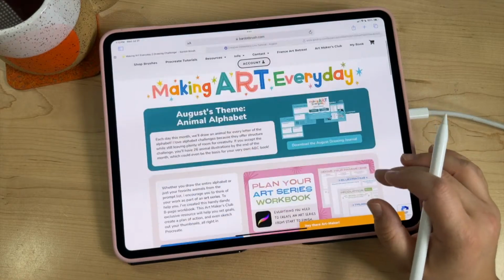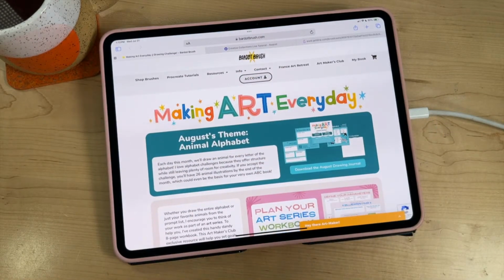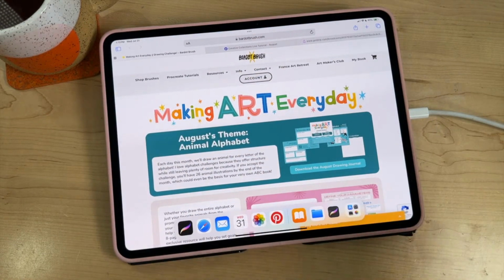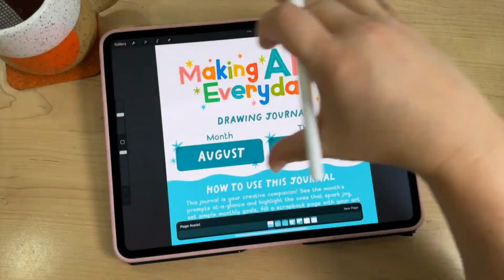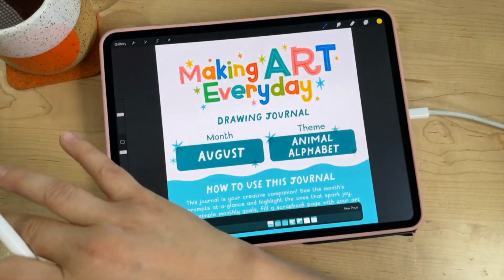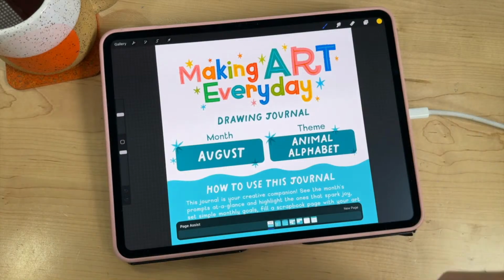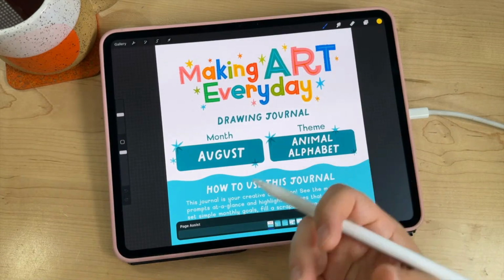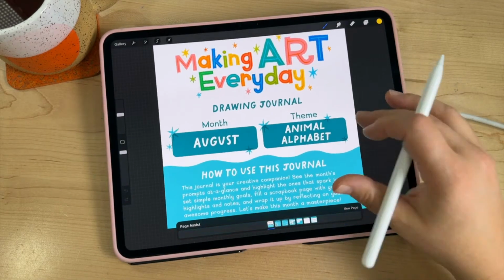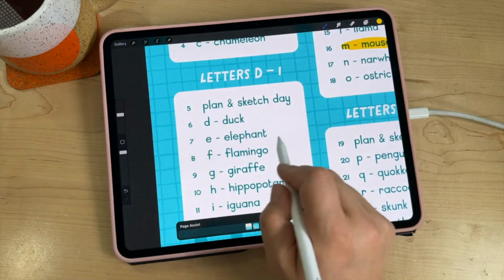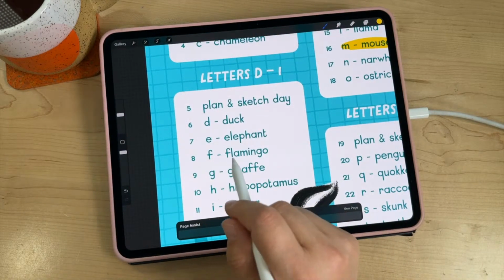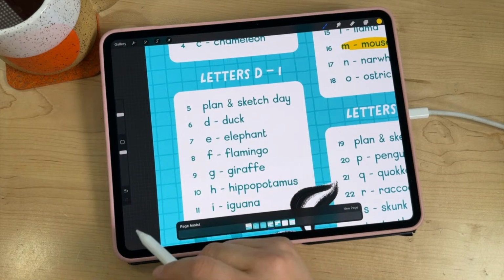But for now, let's just get into some drawing. So I'm going to go into Procreate, and as you saw maybe in my little workbook, I have started doing little thumbnail sketches of my different animals and things like that. But one of the ones I haven't done yet is the elephant. So I thought I would do some little sketches of the elephant prompt today.